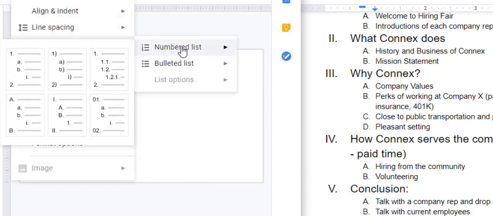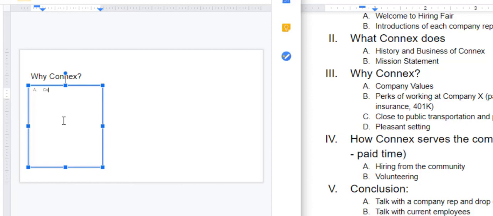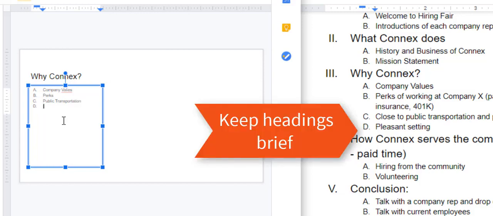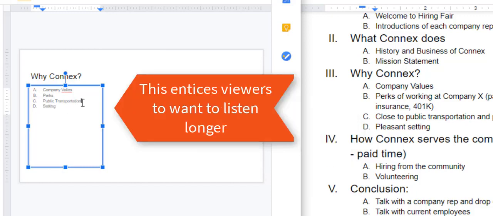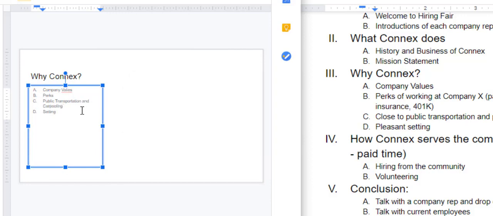So Bullets and Numbering. I'm going to write company values, perks, and public transportation. You notice how I'm making this a little bit shorter. Pleasant setting. How do we liven this up? Perhaps we say just setting. And public transportation also includes carpooling, so we'll add that in. Maybe the bigger point is priority parking.